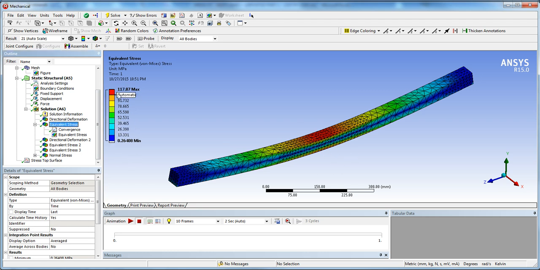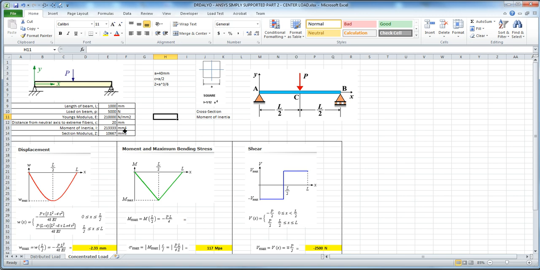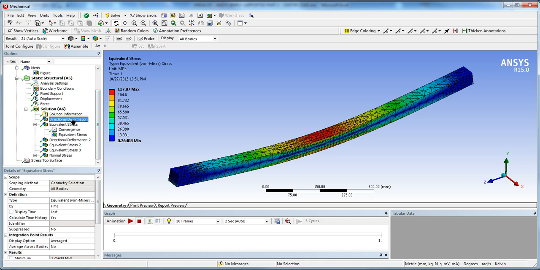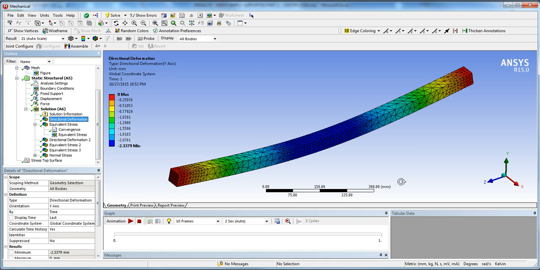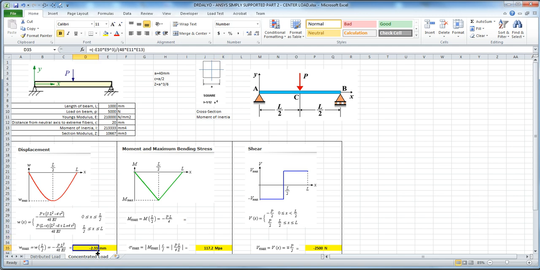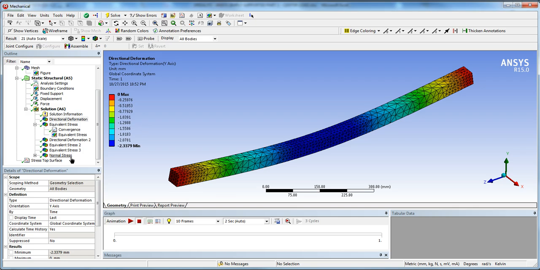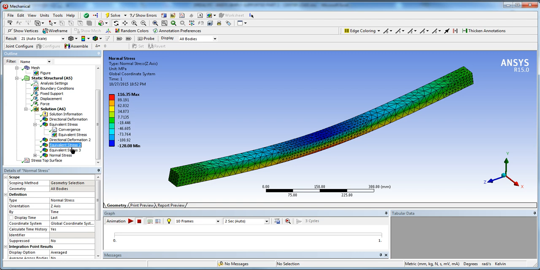So here the equivalent stress is 117.87, and here in our analytical we have 117.2. So we're actually very, very close to the analytical results. And if we go ahead and check our directional deformation in the y-axis, we have a minimum of 2.33 millimeters, and then here we have minus 2.33 millimeters. Again, it matches very, very closely with the FEA results.